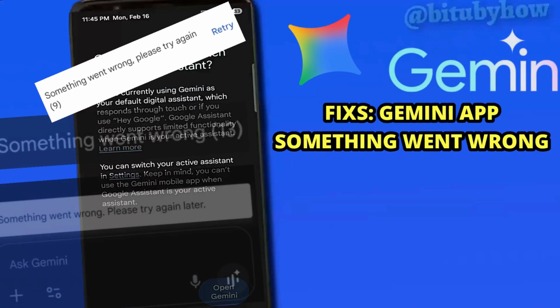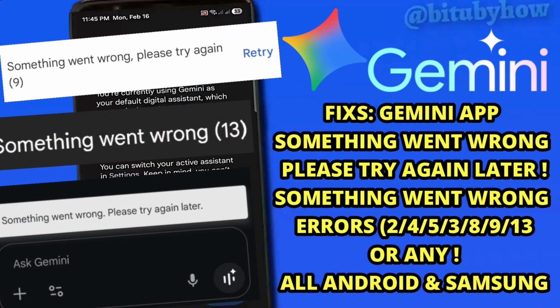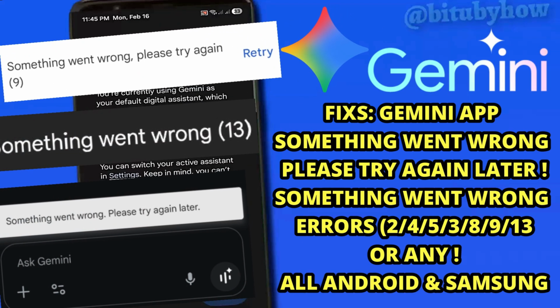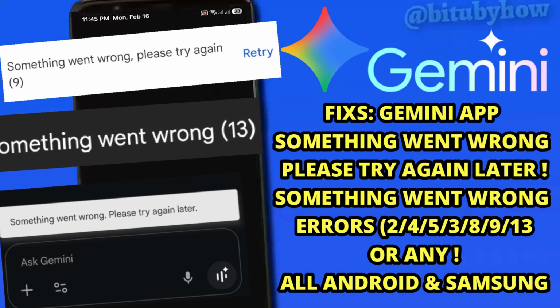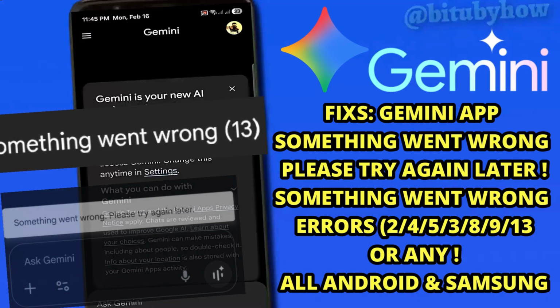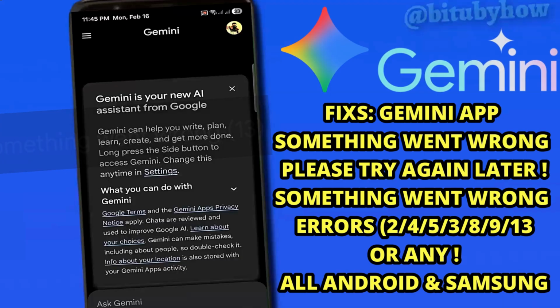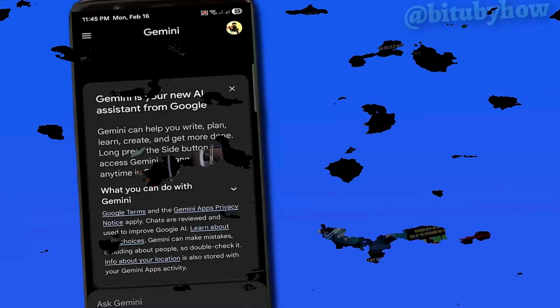How to fix the Gemini "Something went wrong" error problem using a Samsung Galaxy or any Android phone. Or "Something went wrong, please try again" on any Android device. So let's get started.